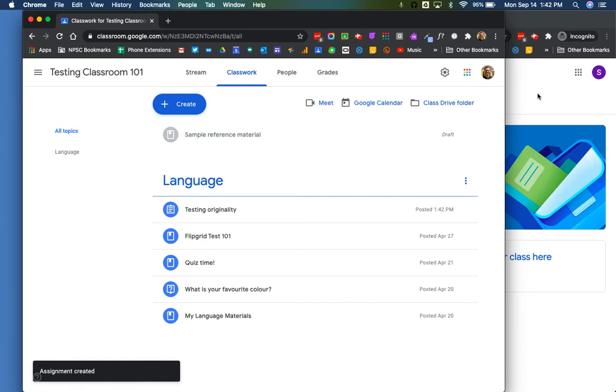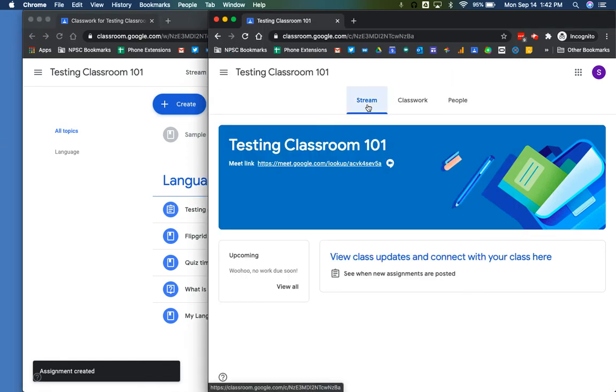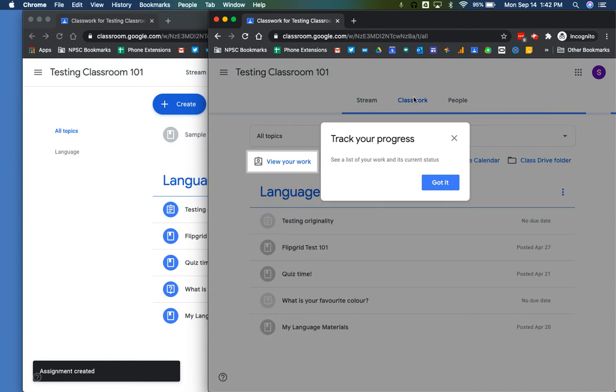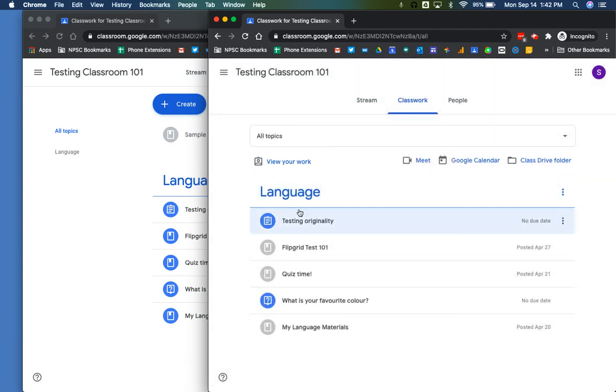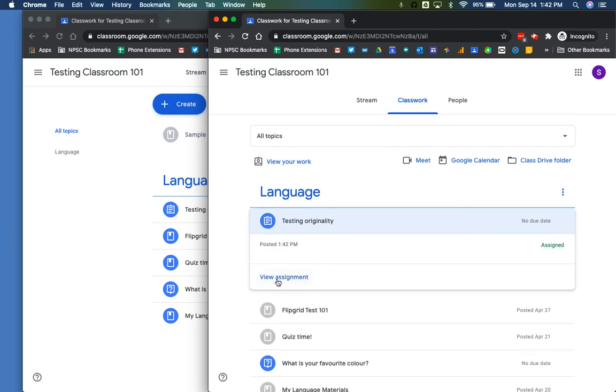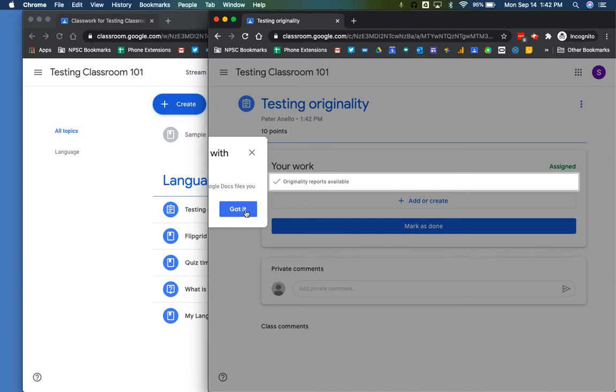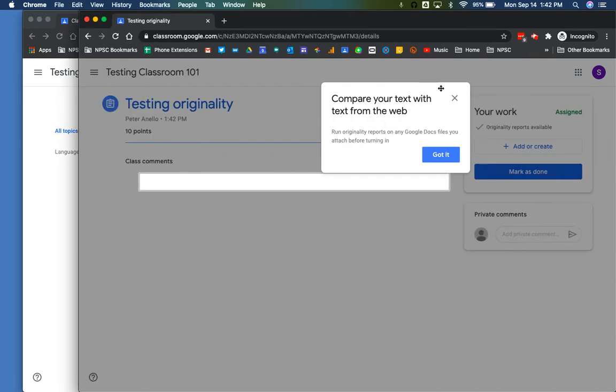Now flipping over to a student perspective in this class, I'm going to go to my classwork. And this is the assignment that I've just created. I'm going to open that up, view the assignment. Oops, I'm just going to make this bigger. Compare text with web. The first time the student opens this up, it's going to allow the student to actually run the originality reports before turning it in. This is a really good learning for the students as well, to understand how originality works, and teaches them how to cite properly as well.